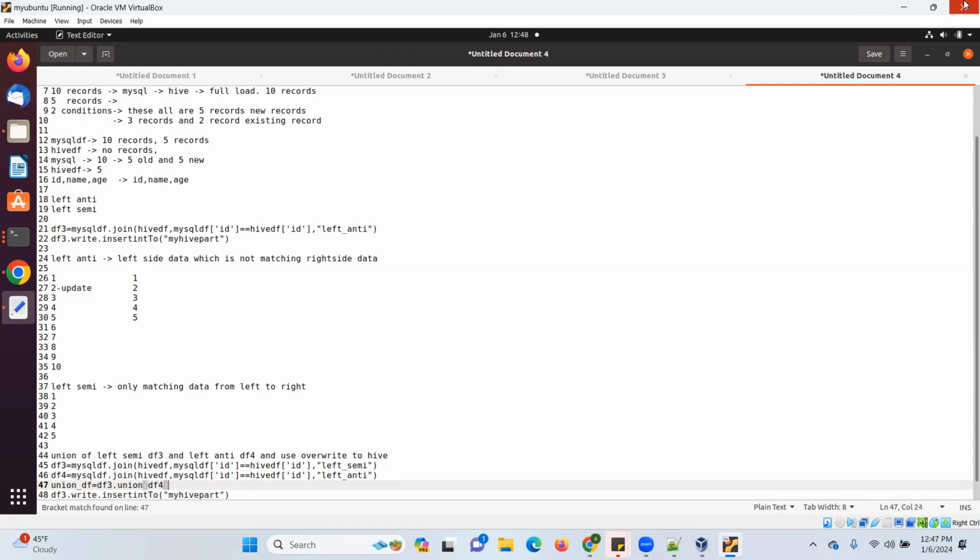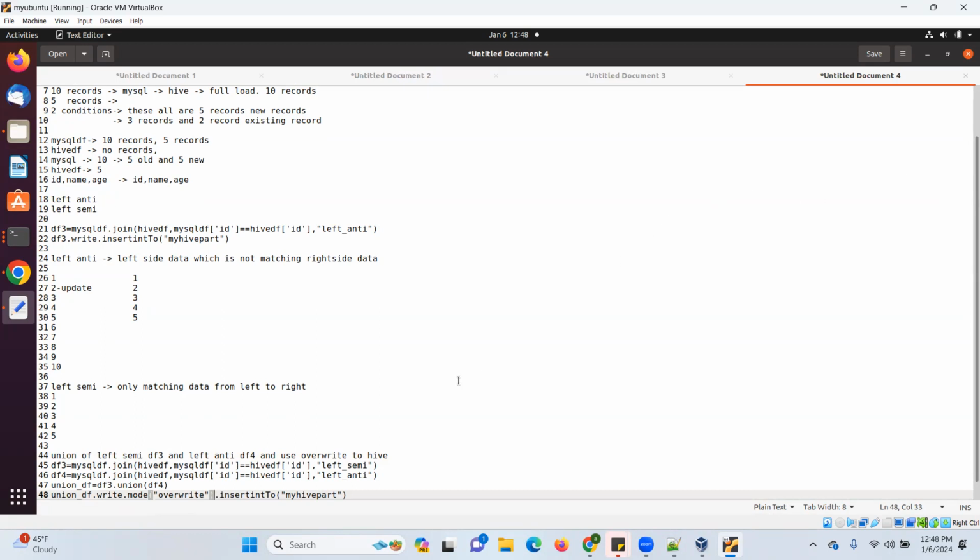Once you do this union, the final union df you will write into Hive, but here you have to use mode, otherwise it will append this data. So better to use mode, because Hive does not have any primary key. So here you use the override keyword. When you use override, it will override the existing data.